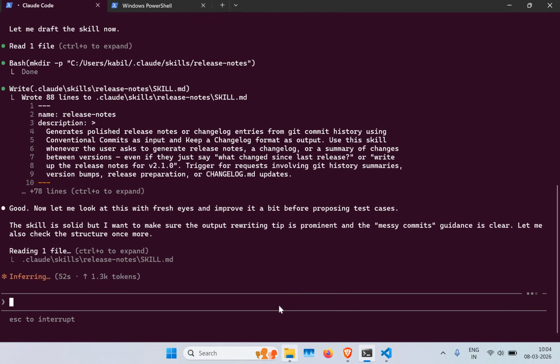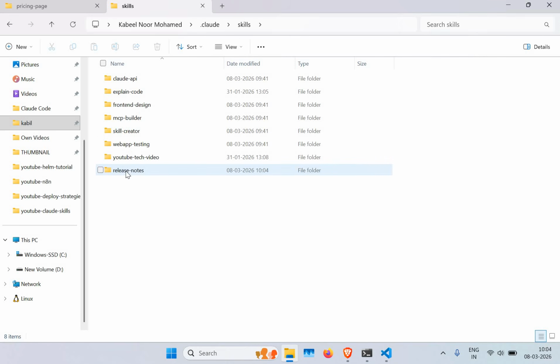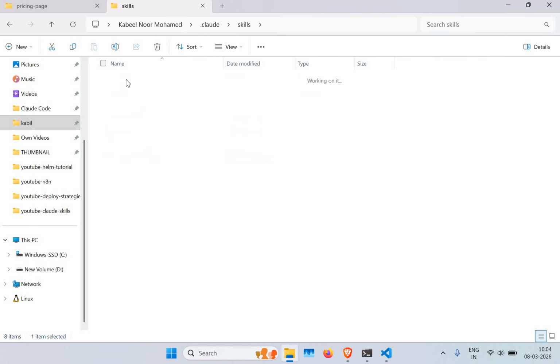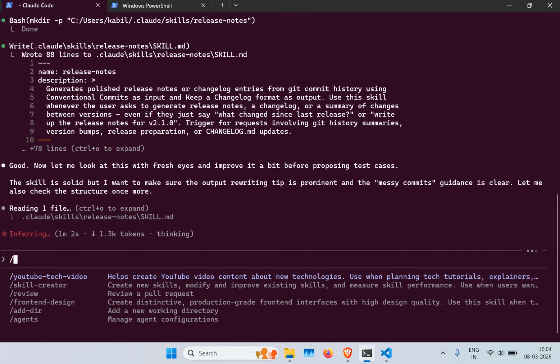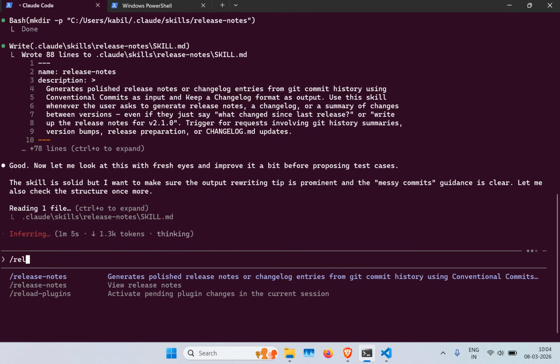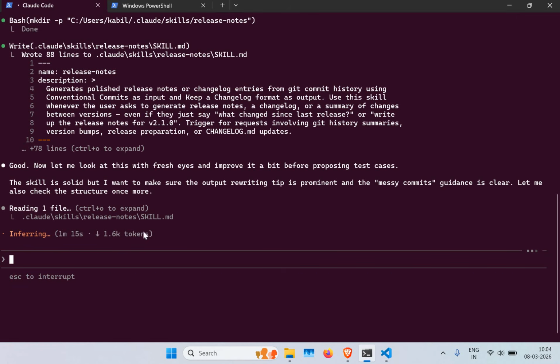So you can see it has already created it. And if I look, I have a folder called release notes, right? And then I have the file called skill.md. So if I go back to Claude and use release notes, then you can see I have the skill available here, right? So you just need to use that skill once it's been done. But I think it's still finishing up, so I will wait for this to be completed.